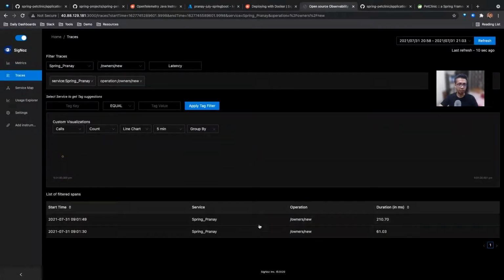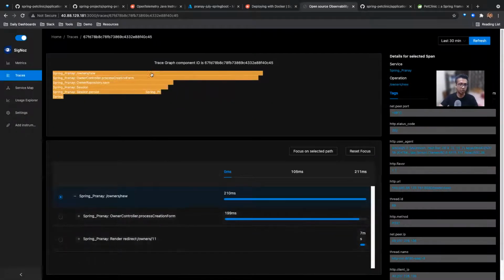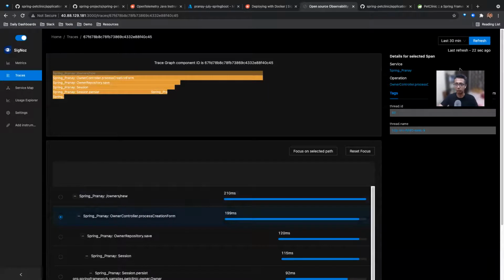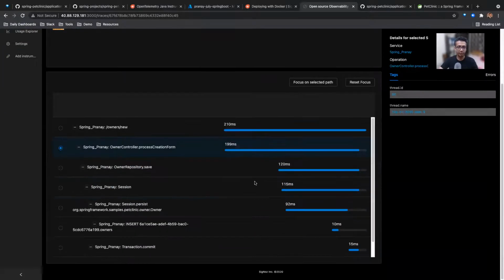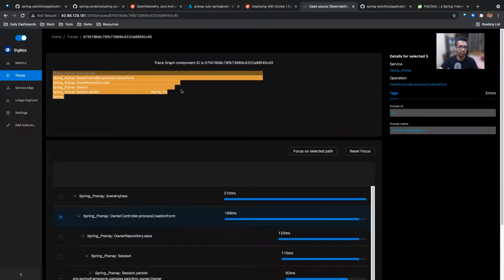For this API, you can filter based on API. You can see this is the duration, and then you can see the exact stack trace of this call. If you want to see a particular call, you can also see what the operation was and how much time it took. So you can deeply debug it.